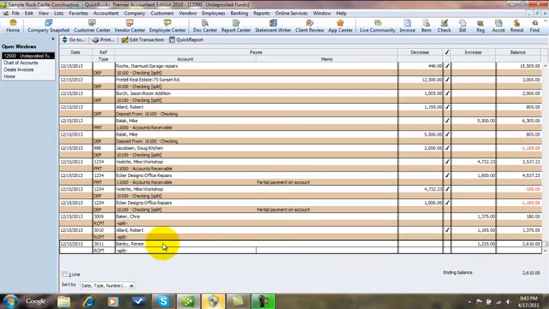So why does QuickBooks put it into undeposited funds? It's really actually smart and simple at the same time. QuickBooks puts that money into undeposited funds because it assumes that you're going throughout your day in your business and you collect money from different customers. You got this $1,235, you got $1,375, you got some other money.